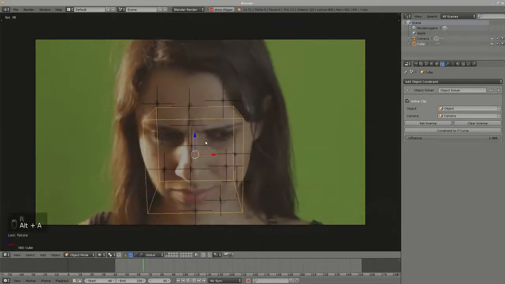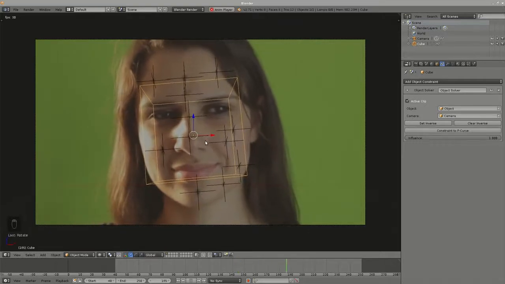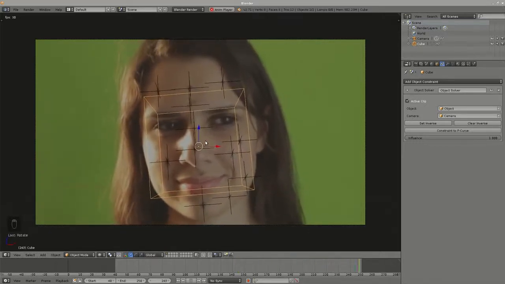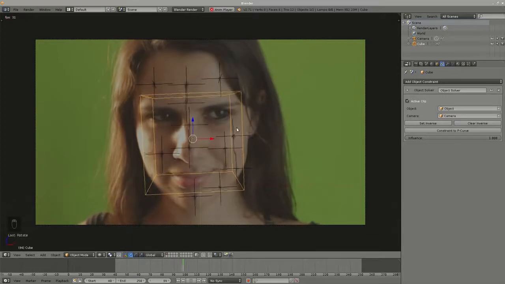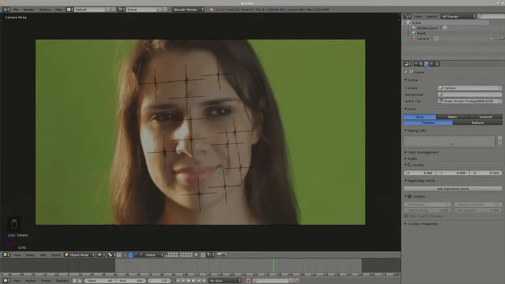If we hit play, we can see that this cube follows the head perfectly. There's no jump, no slides. It really works, and that's what we need. So why do we need this tracking data? We're going to use a textured object to project a few designs on her face, and if it follows the head perfectly, it will make the impression that these designs were made for real, right on her face.